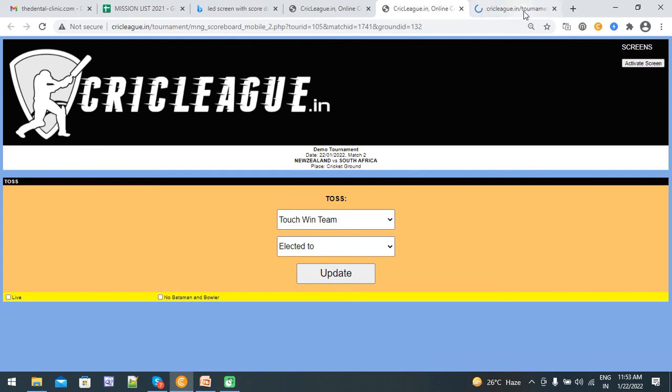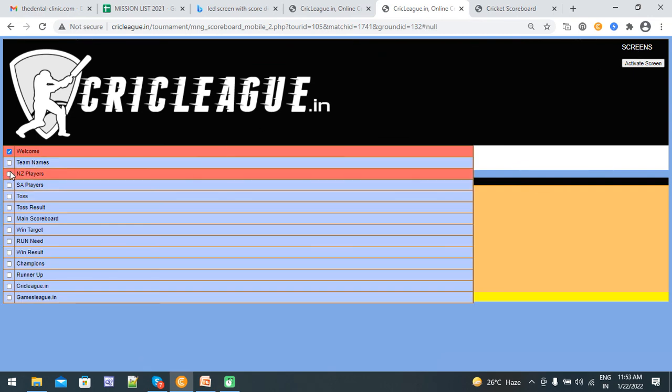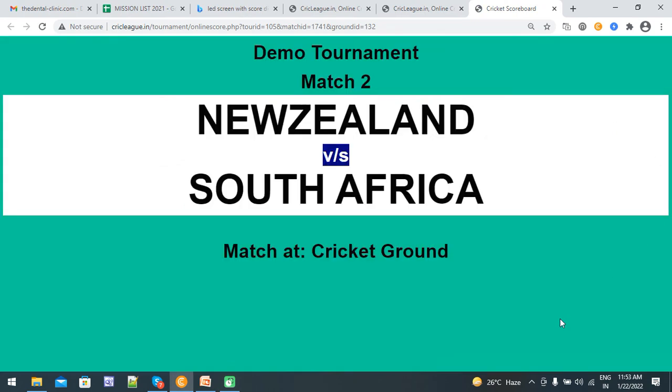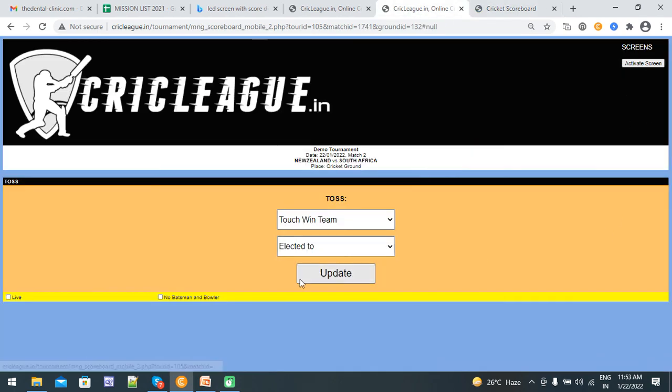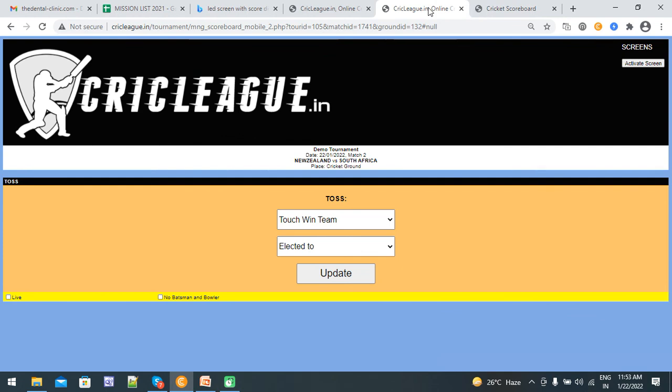The screen will be changed accordingly, and you can change the screen with team names. So the team names will be shown, that is match number 2 is between New Zealand versus South Africa. This way you can again start with the scoring for the second match. This is the normal process that you can do, and you can manage your big screen display for live scoring. So that is the full process for version 1. Thank you everybody for watching this.